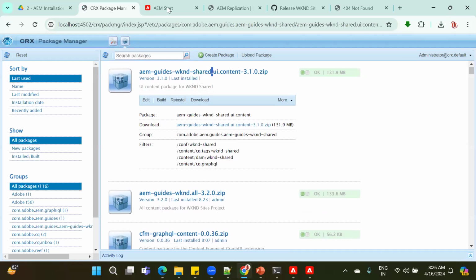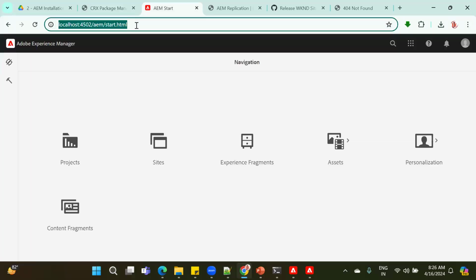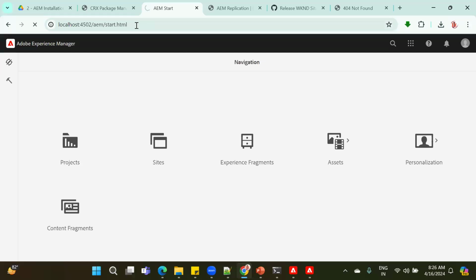Okay, go back to the start screen: localhost:4502/aem/start.html, and click on Sites. We'll discuss more detail in the next session. There are multiple out-of-the-box consoles available. One of them is the Sites console, which is useful to create web pages. Let's say if you want to create a new page, we have to go to the Sites console to create the new page.